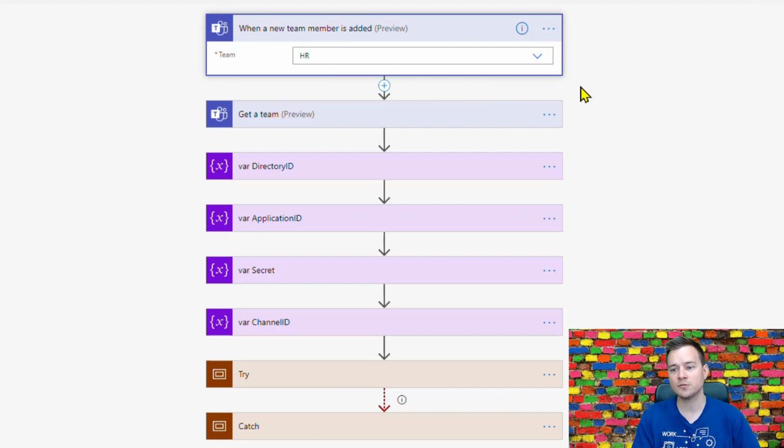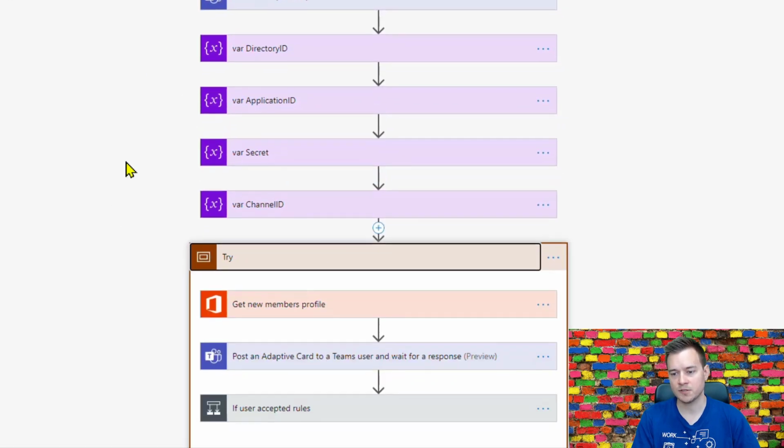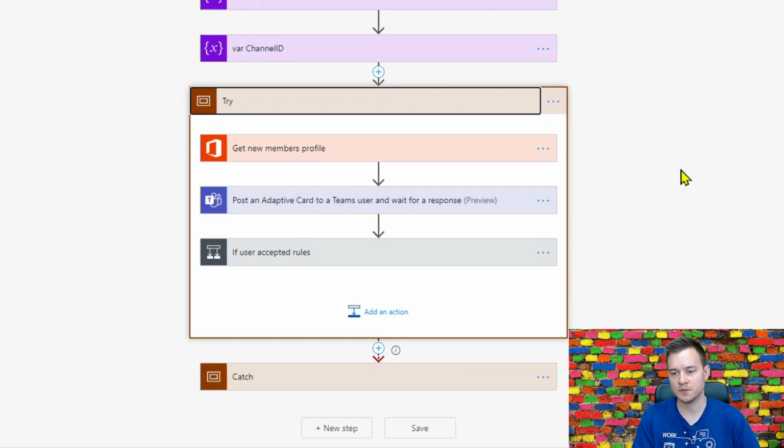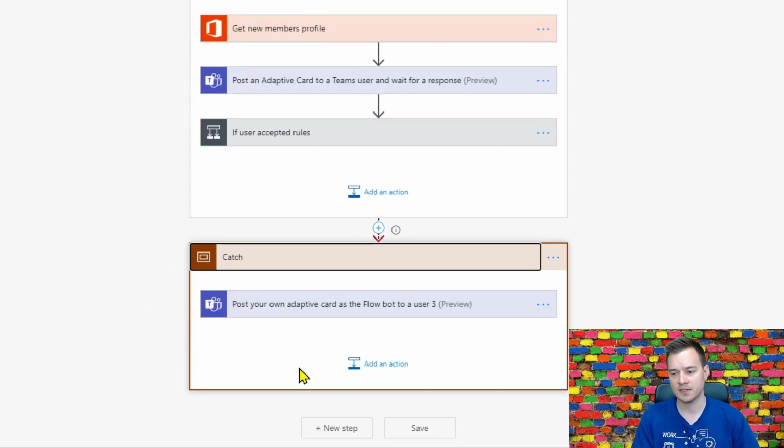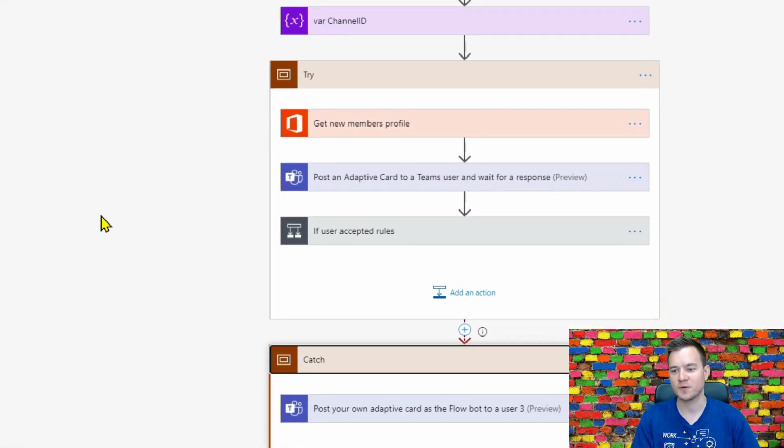Now, once this user is added, again, note I'm also using this try-catch pattern so that if anything goes wrong with this automated scenario, the user is going to be posted an adaptive card saying that, hey, there has been an error during processing of your decision, so just contact us directly via email. But let's assume everything goes well, all right?